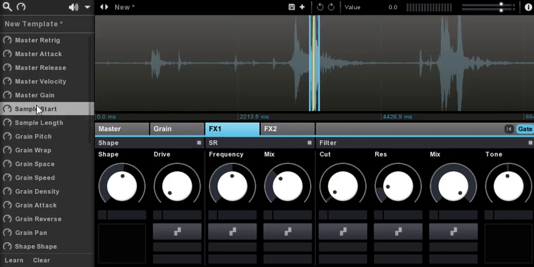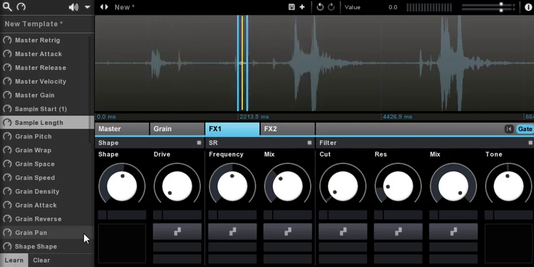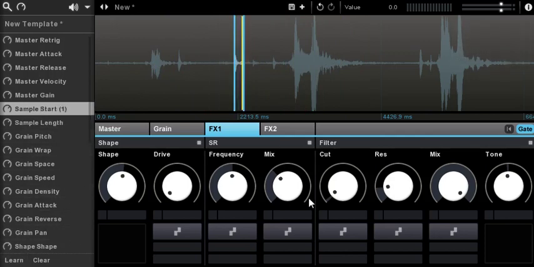What I'll do is I'll click on the parameter that I wish to assign, and then I will select learn. And now that this is flashing, I can move the particular controller on my MIDI controller, in this case my mod wheel, and now you can see I am automating the sample start. You'll see that learn is still latched here. So if I click that off, and I hold down a key, you can see I'm altering the sample start.